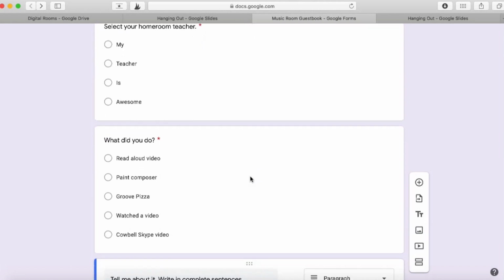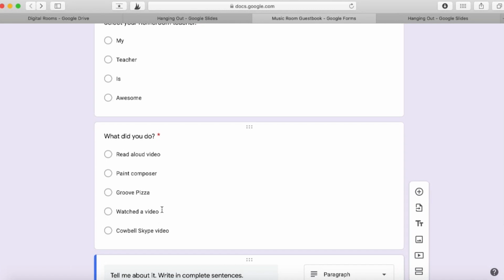Now, another tip about your "what did you do" question, you want to make sure that you make it as generic as possible, because if you go to your classroom and change the book or change the YouTube video, or if you're changing something every week, you don't want to have to come back to this form every single time and change the form as well, because that's just going to create more work for you. So you can make this a little more generic like I did. Instead of saying which video, I just said watched a video.